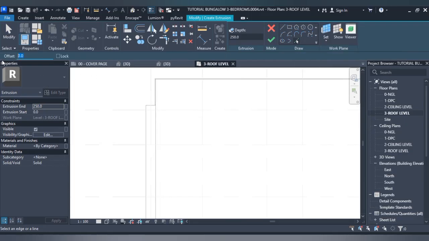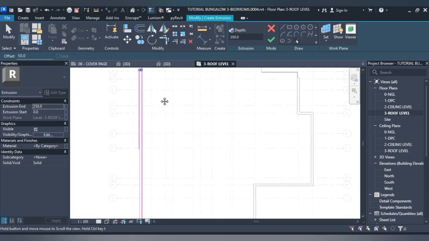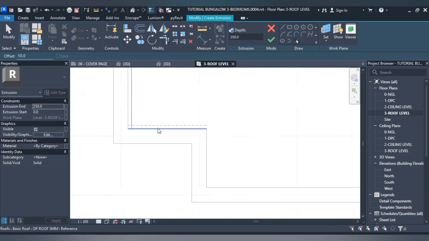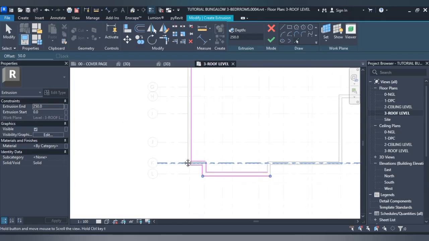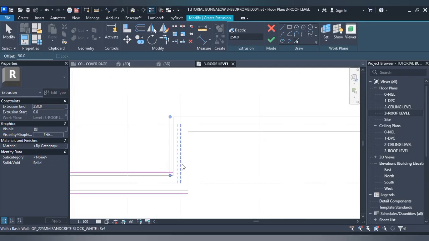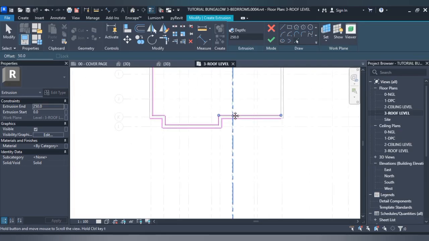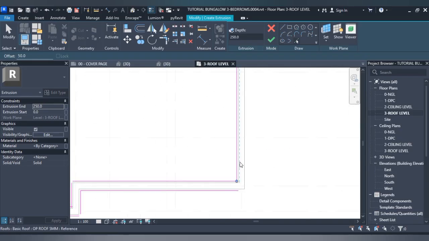Then for the offset, I want the offset to be 30 mm out from the wall, both inside and outside. Let me use 50. Alright, so we'll just pick the boundaries of the walls that we have that are already hiding the roof, that is helping us to achieve the contemporary style of architecture we are looking at here.